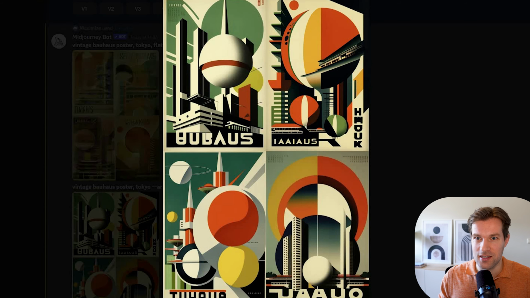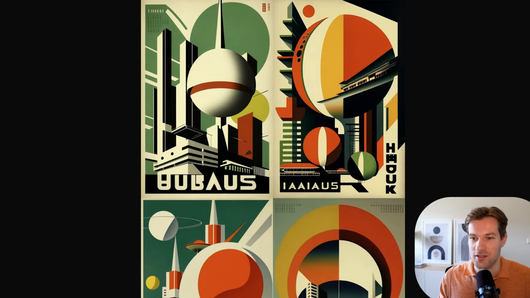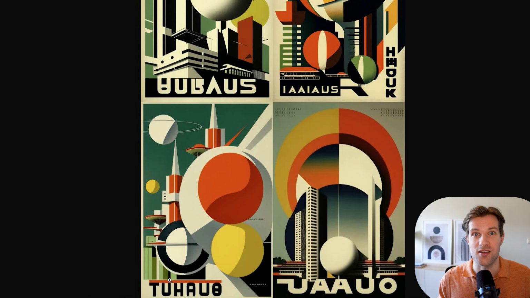I can imagine that this is just a set that you would sell as posters, that you have 3 of these posters next to each other. And you see that the texts are not amazing because that's a known issue with MidJourney. But after this, we will go to Photopea, cut out the text and add the original text that we want.